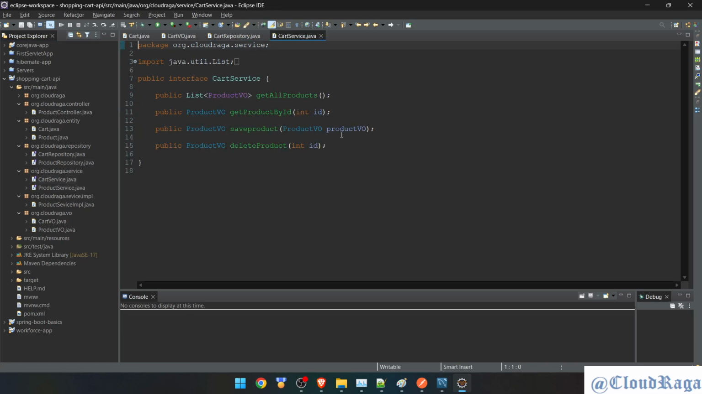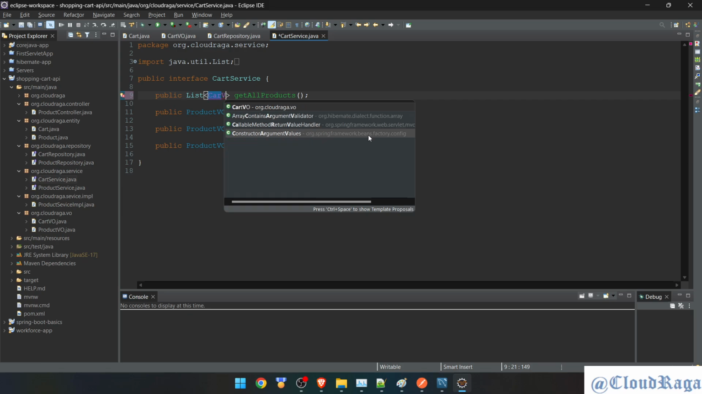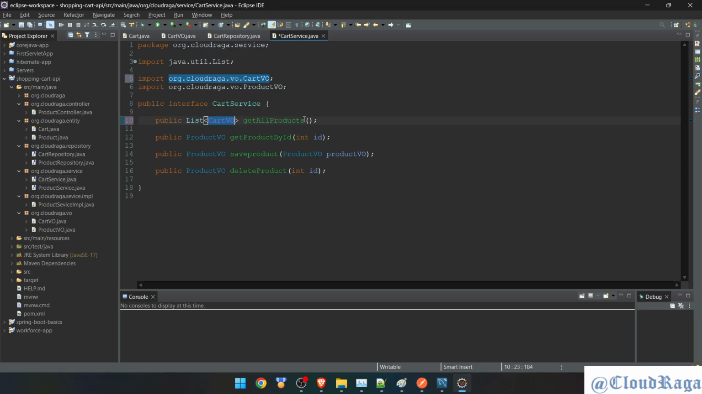So what we have in the service file, let's see. Need to verify, change everything. No more product view. It should be cart VO. Instead of saying get all products, I'll say get cart items. Let's say get cart items. Okay. Let me replace this. Not remove, replace.